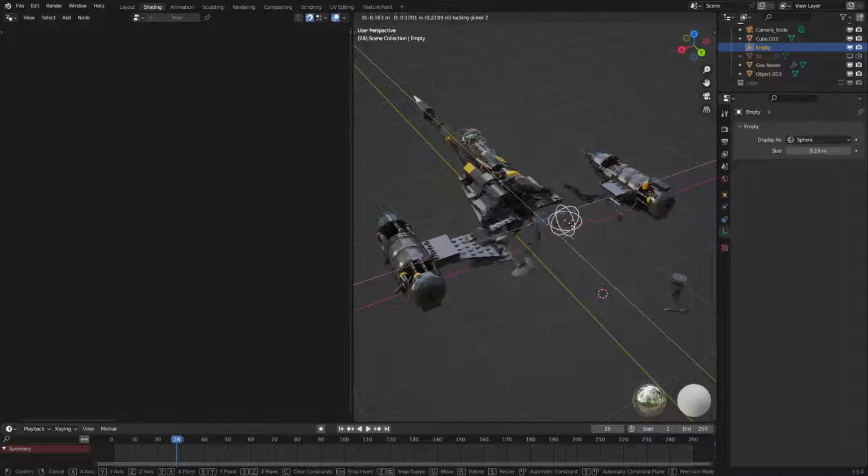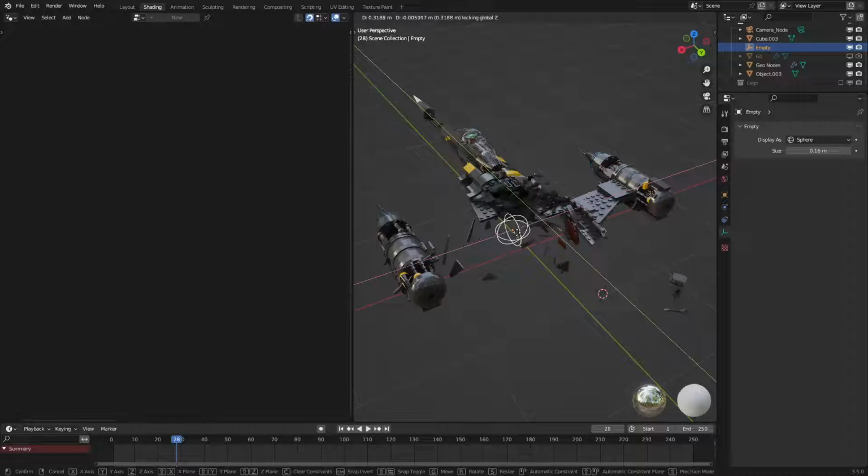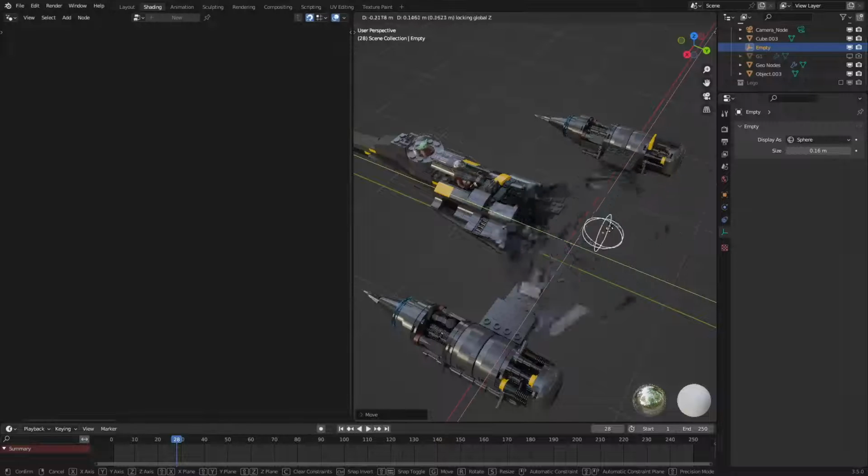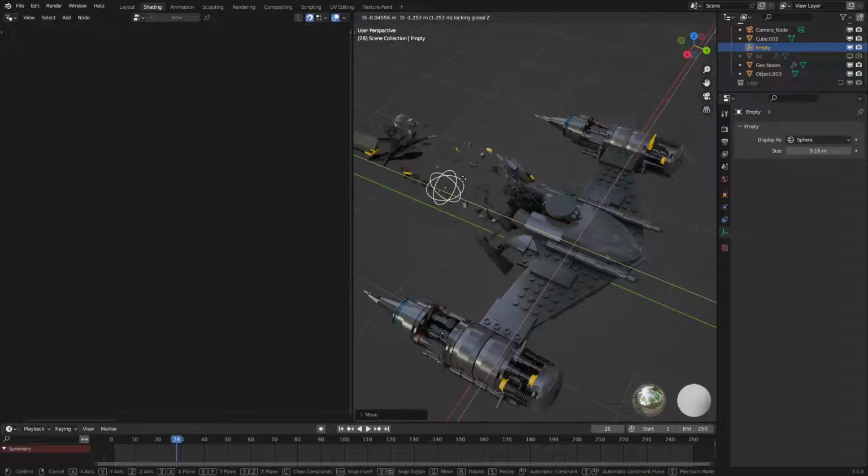See, that's beautiful. I think that's my favorite part of it. It looks like there's actual physics happening. But there isn't. So, yay, no simulation nodes. Nice.